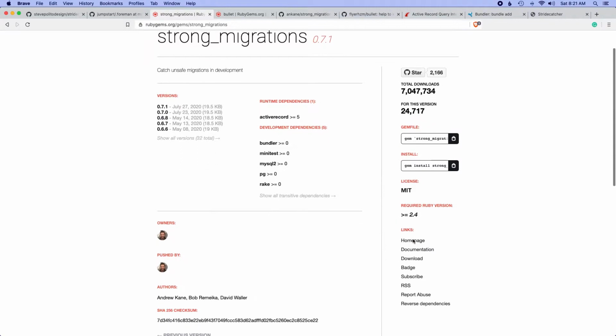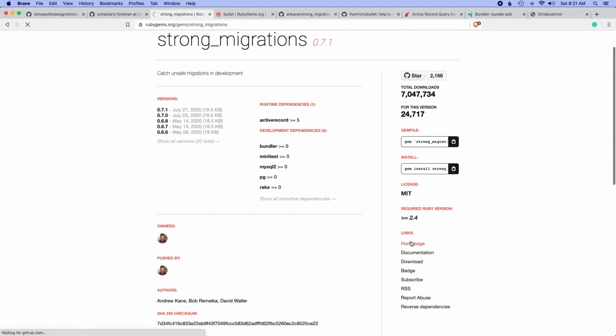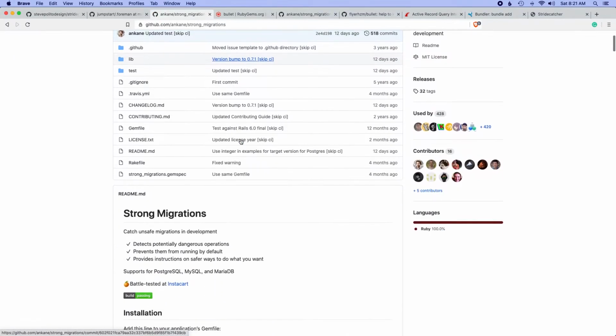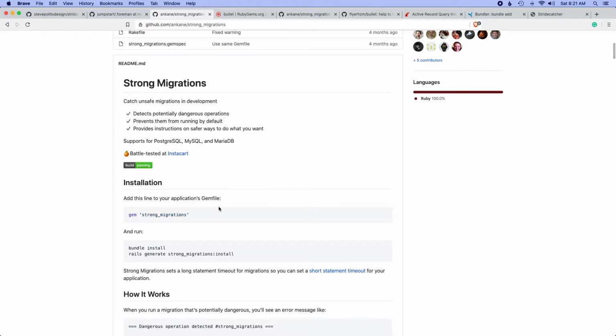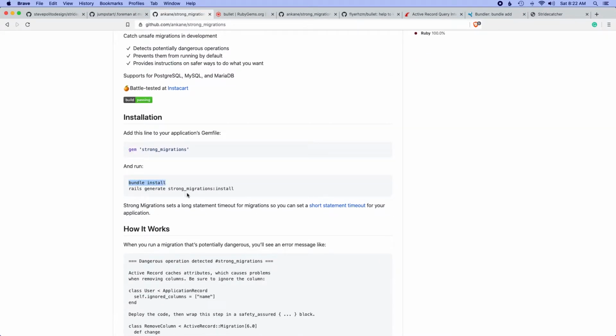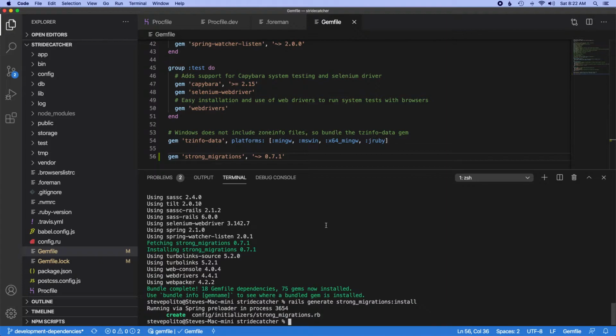It's always important to go to the documentation, because every gem is different, so you might have to do more than just run bundle install to get it going. And in fact, that's the case here. We just ran bundle install, so now let's run this command. Okay, that command finished. It just made this file right here.